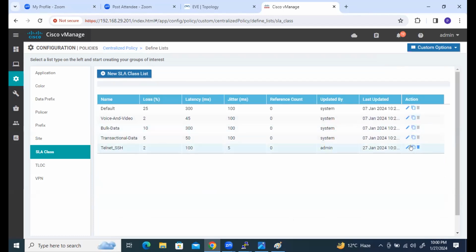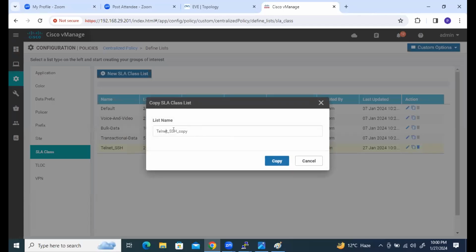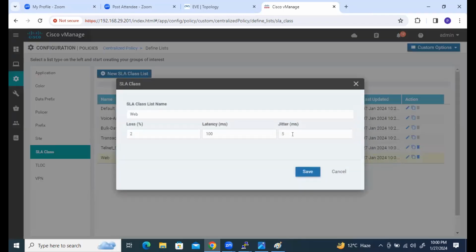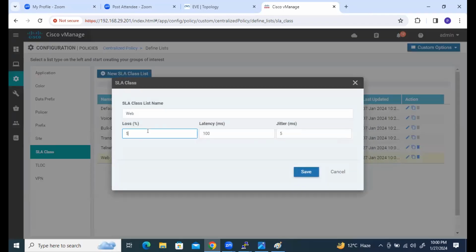Similarly, I'm just going to create another SLA for the wave. This SLA, where it will be used, once I create the policy there, I will show you. So wave, you need to edit it. I'm assuming maximum 5% should be the loss. Latency can be the maximum 200, jitter can be the maximum 200 milliseconds, suppose.